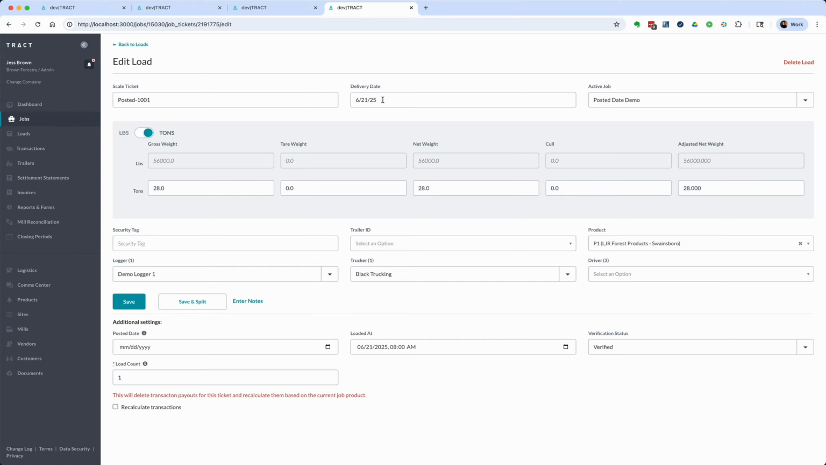The posted date is an attempt to separate the delivery date and your week ending date. As you know, your delivery date is the date that the load gets delivered to the mill, but that's not always the date that you want it to be financially recognized in your system. So we've added a new date to the job ticket. You could have a ticket that's delivered last week, but not posted to your system until the following week.